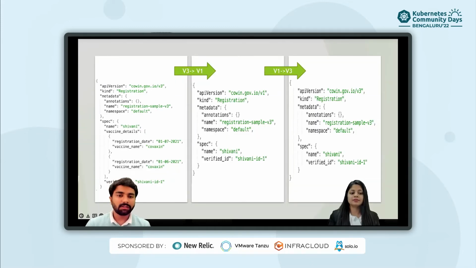Now we saw that data was lost while conversion from V3 to V1 and back to V3. So the data was lost while conversion from V3 to V1 initially because V1 is missing the field vaccination details which is present in V3. So when we convert the data from V3 to V1, all the common fields are copied but vaccination details is lost. And when we convert back to V3, we see that the final V3 has lost information as compared to the initial V3. So how can we solve this problem?